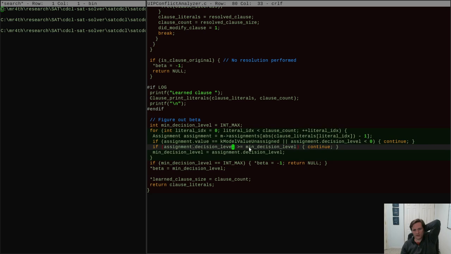Decision level is greater than or equal to min decision level. Okay, so we're taking a min. We're going across all these and saying anything with a valid decision level, so that's ignoring these guys. These are invalid because they're unassigned. These are invalid because maybe we assigned them in a way that we want them to be considered fixed from the perspective of the solver. Then the rest here is saying, okay, find the minimum decision level.